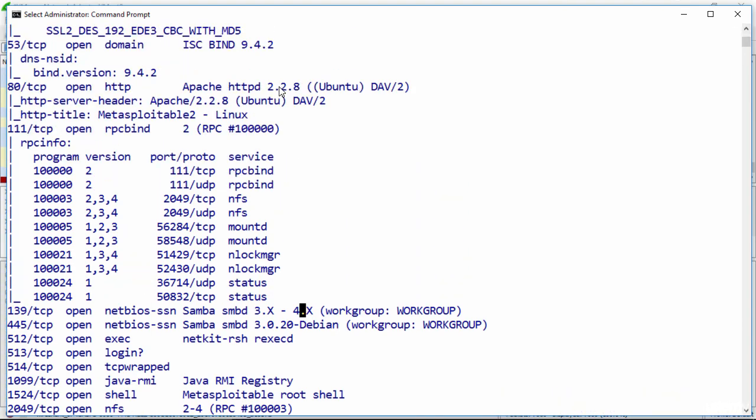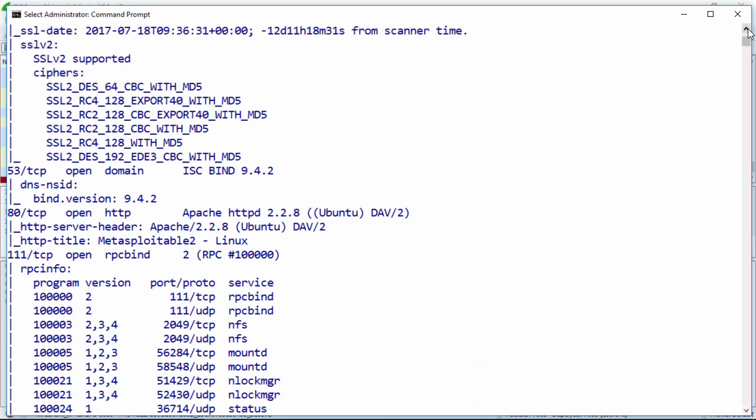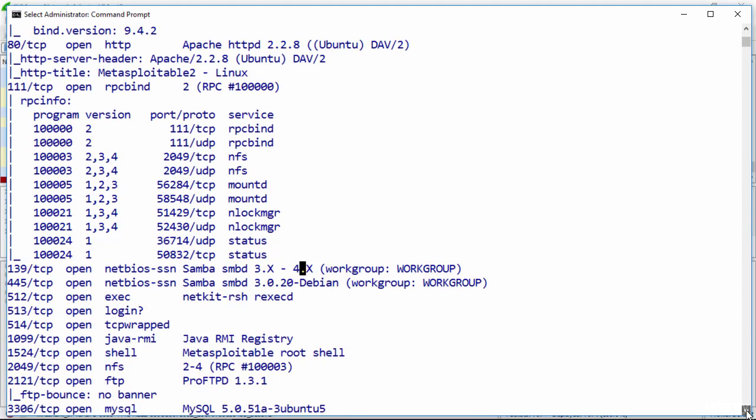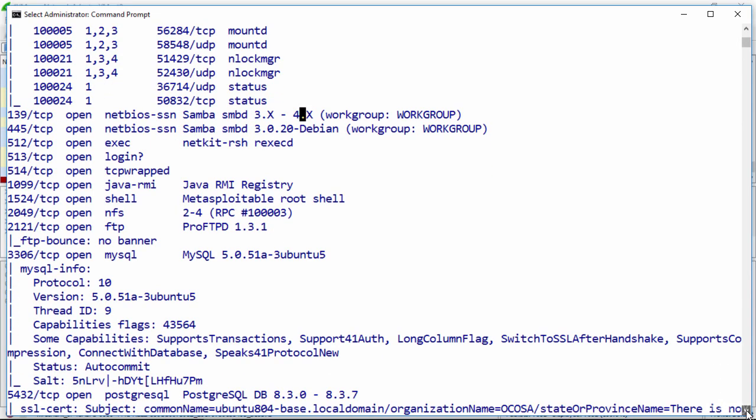The Apache 2.2.8, the ISC BIND, for those who don't know, the Berkeley Internet Name Domain, that's our DNS service. It's actually running on TCP 53 there, 9.4.2. It's also telling you that the ciphers allowed were SSL2. That's not a good thing. So all this data was extracted because the -A ran more scripts. It ran more scripts to pick this up.